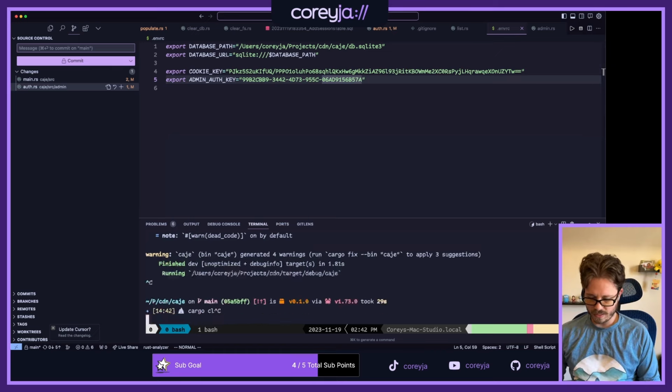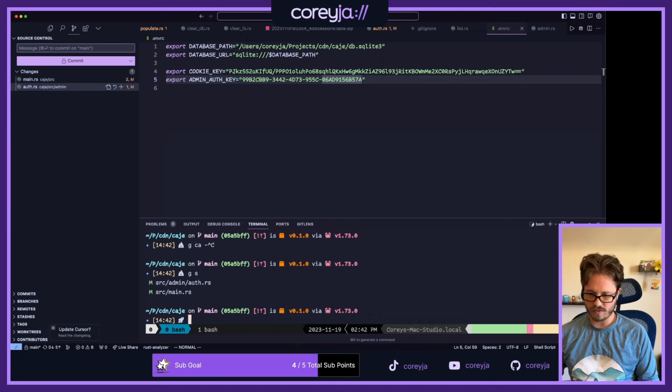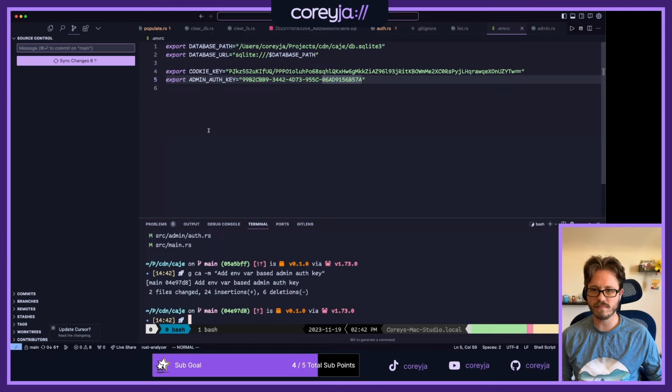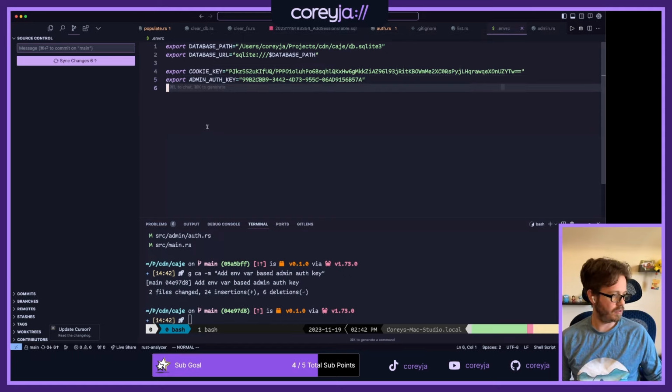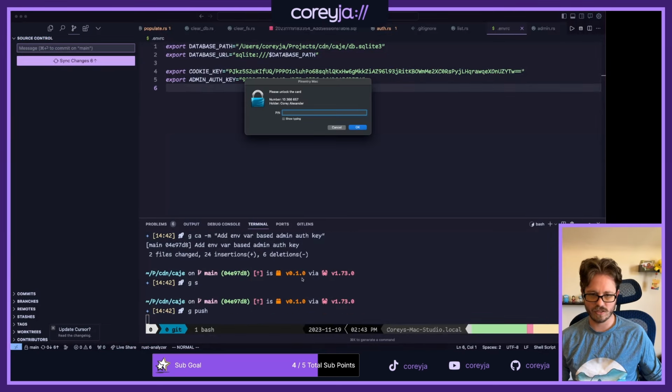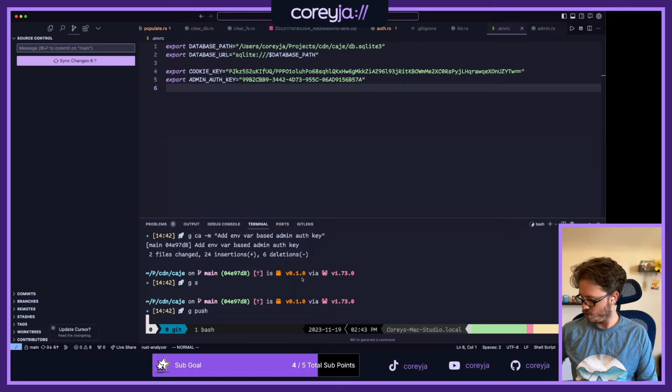Let's do some cleanup. Yeah, what is this quick? Add envar based admin auth key. Perfect. Okay. Looking good. I don't think it's auto deploy, so I think it's safe to push because I don't think it's gonna do anything. Let's get that pushed up for everyone to take a look at.